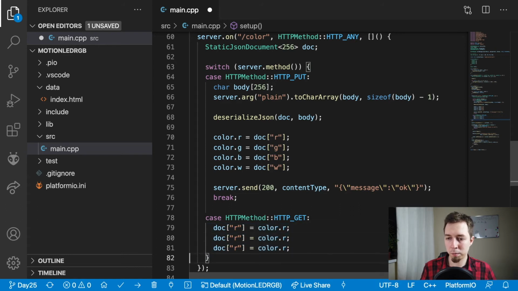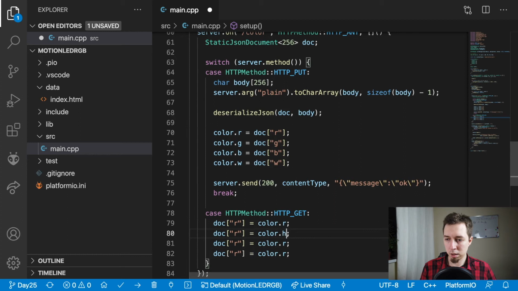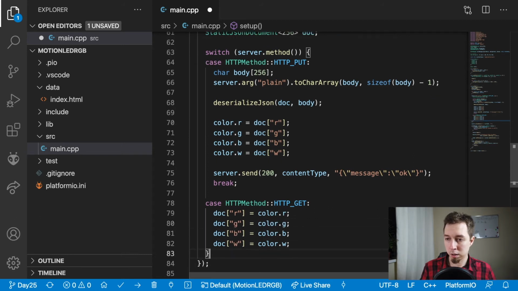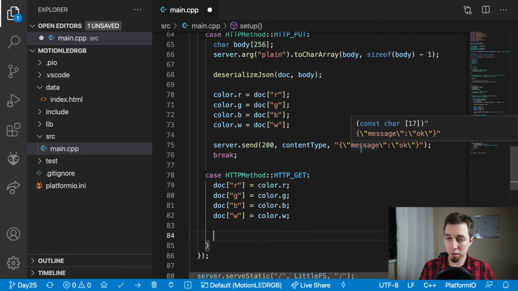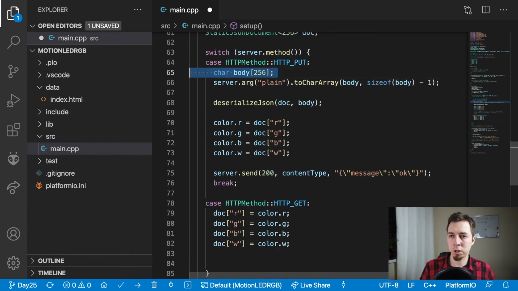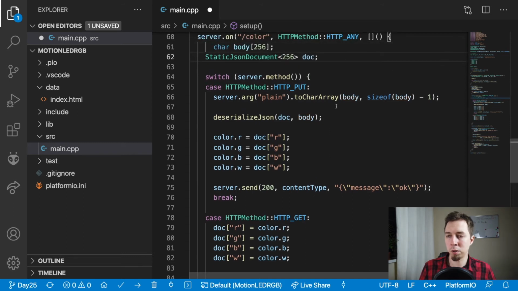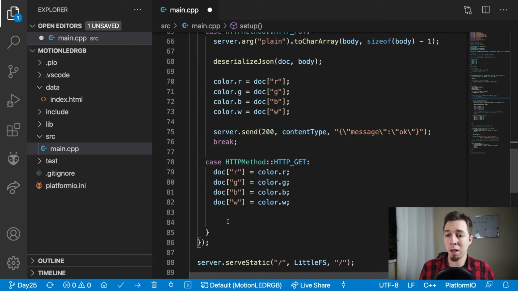So we have RGBW, G, B, and W, RGB, and W. So that's what happens first. And then we still gonna have sort of body. Yeah, I think body is still gonna be shared across, because let me show you. Here we use the body char array to read the body, right? We're gonna read it from the request. Here we want to return it as a response.